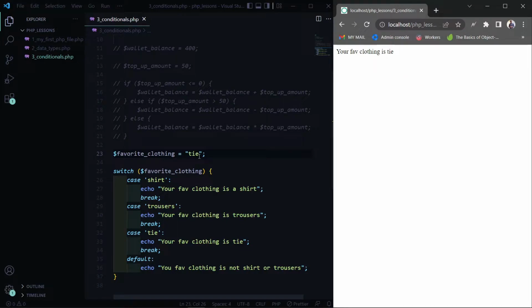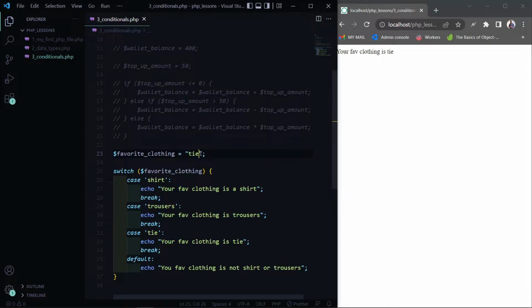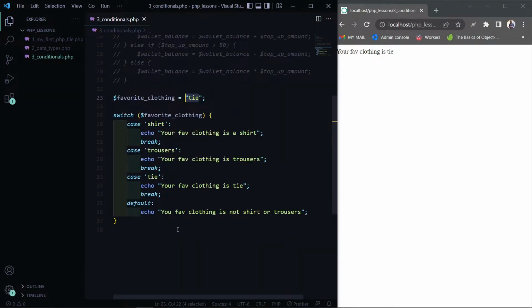Now you can apply this same concept to a number. So this could be 1 or something. We say case 1 or case 2 or case 3 or stuff like that. This is another neat way of doing conditionals, especially when you don't want to do too many comparisons and you just want to perform a certain action based on the actual value of the variable that you are checking. Okay, so this is how switch statements work.